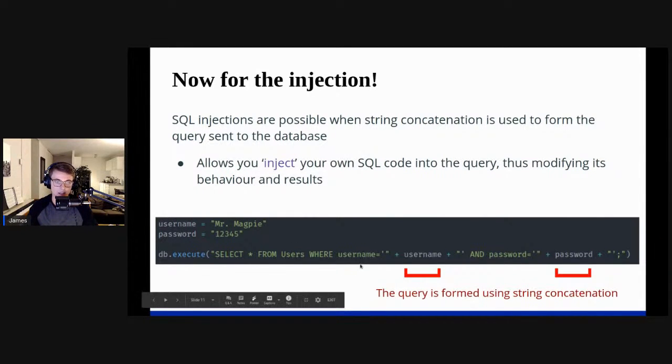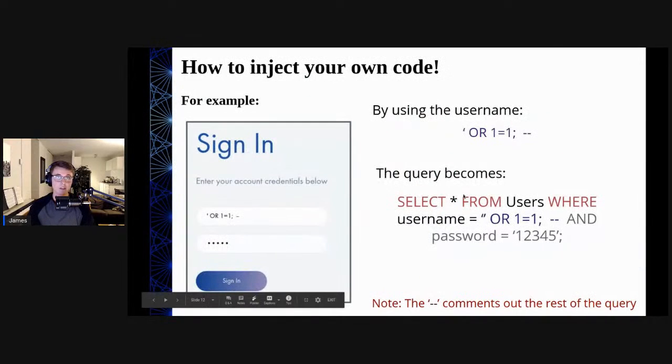And then that will be the query that will be sent, checking to see if the username is Mr. Magpie and the password is 12345. And you'll see soon that this is a naive way of coding this, and this allows for code injection. We'll show a few of those in a second here.